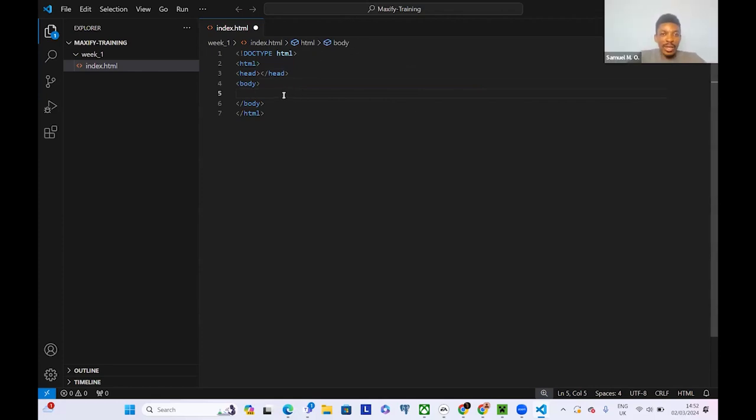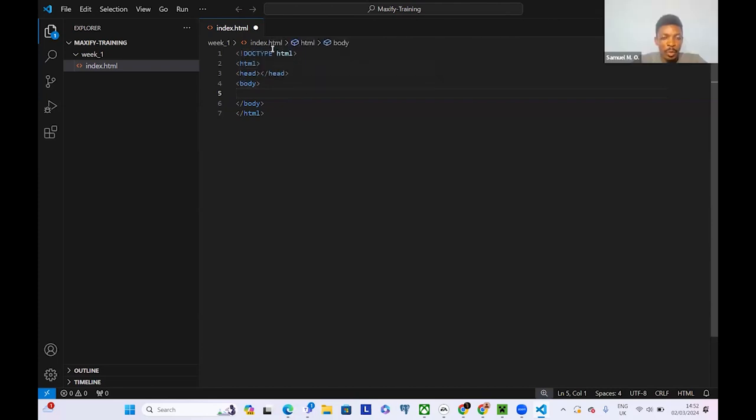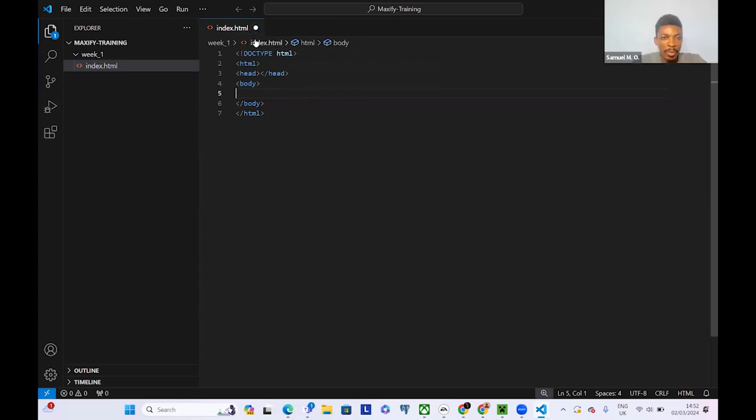Now there's something I want you to take note of. Look at the index.html tab. There's a white dot. Can you see that white dot on top? Yes. Don't close it. That white dot is telling you that this file you have written, you have not saved it. For my own settings, I did an auto save. That was why I was not showing that white dot, and that was why I wanted someone else to try typing. If you do not save this file and then you close VS Code, that work you did will be lost.